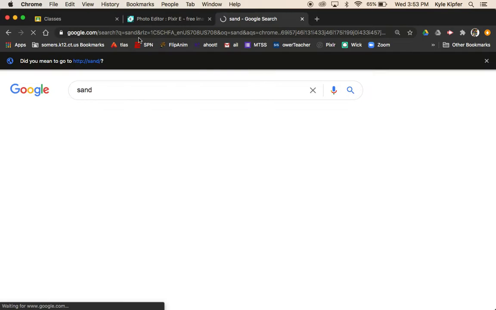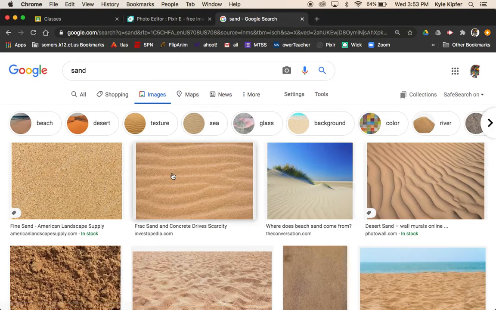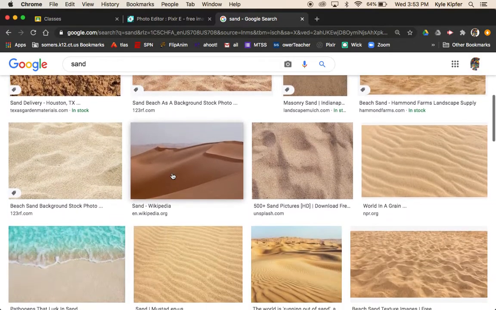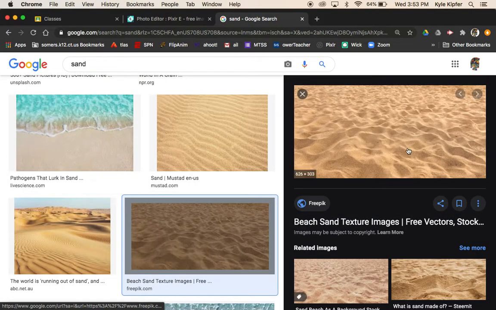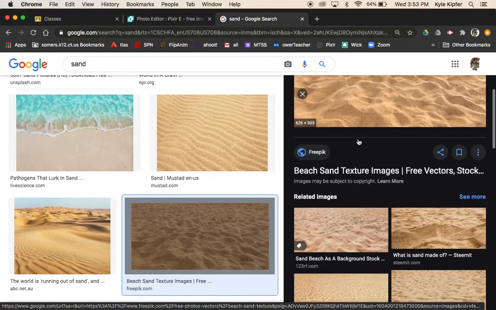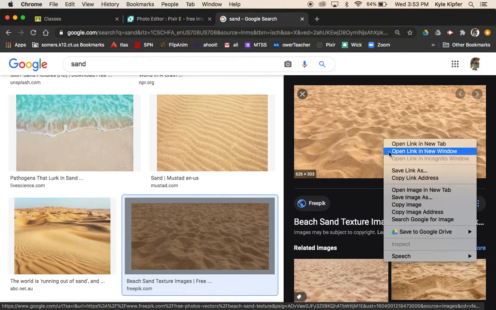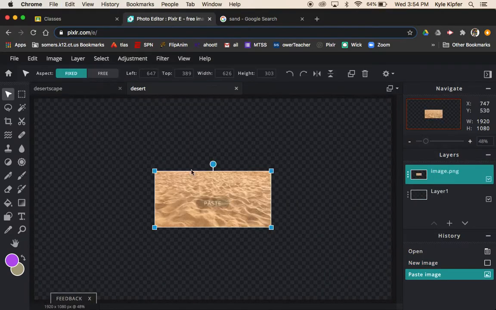So just going to do a quick Google image search of sand and see what I find as far as sand textures here. So ideally, make sure you find something that doesn't have some kind of protective stamps on it. This should work though. Nice perspective point of view that I can work with this sand. And so I'm just going to go ahead and copy this image and paste it into Pixlr.